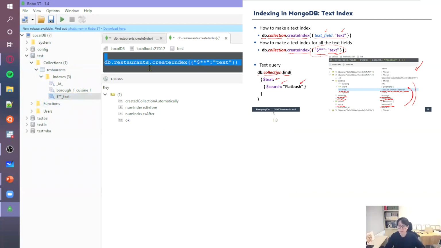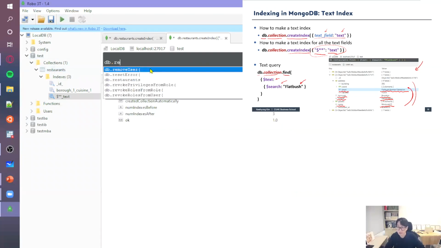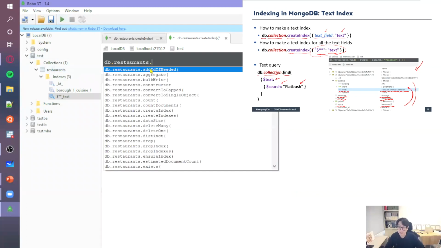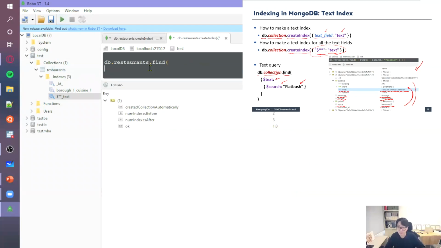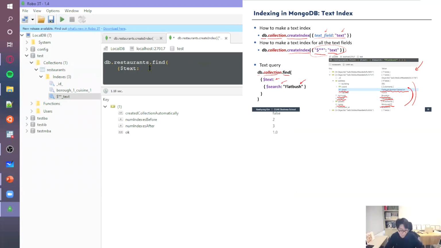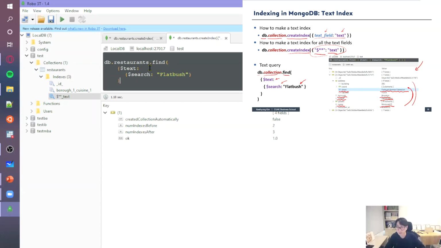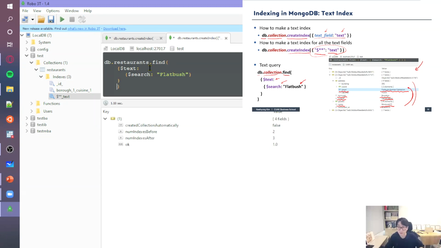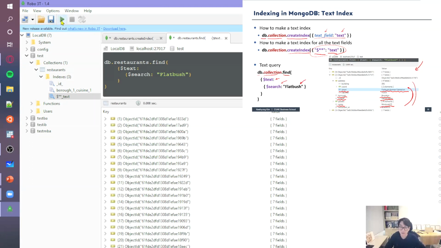So once I have a text index like this, I can perform text search. On the db.restaurants collection, I want to find restaurants that contain Flatbush, for example, this word. I can design this query here. And if I perform this, here is the answer.